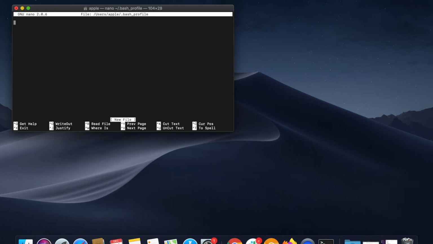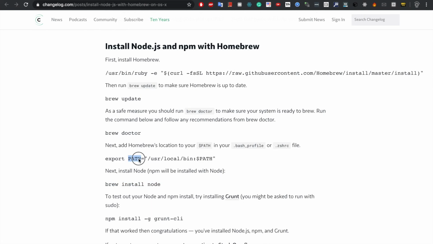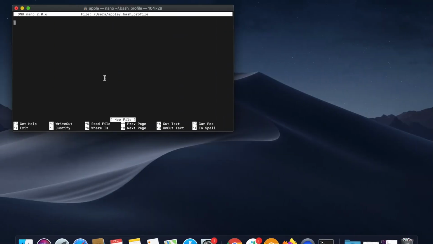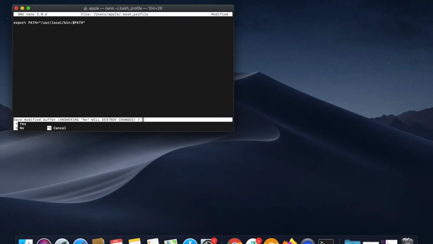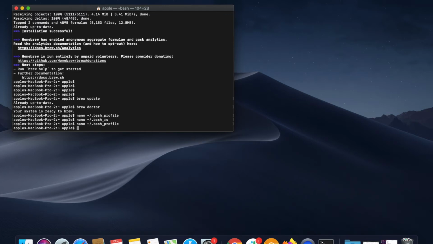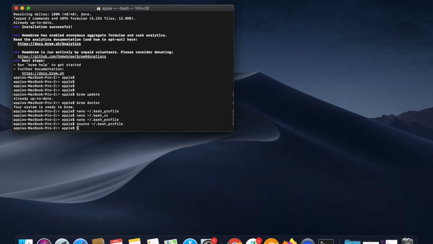So let me just do it in bash profile itself. I need to simply add this one. I'm using nano for the editing. Let me source the file, because most of the times when you update bash files or ZSHRC files, it doesn't really update for that particular terminal session, so you have to source it first.